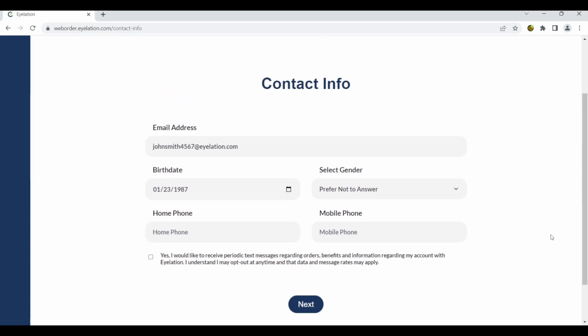Next, we require that you enter some additional information. To move forward with ordering, you will need to enter either an email address or a phone number and your birth date. If you enter in your email address, notifications will be sent to your inbox. If you would like to opt in for text message notifications, you can enter your mobile phone number and check the box located at the bottom of the screen.